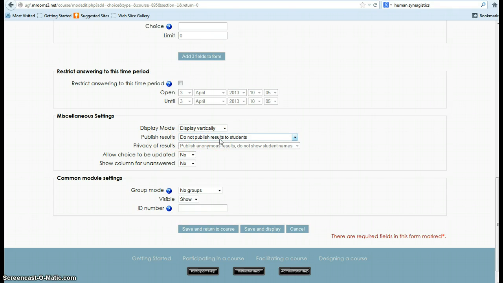One, the students cannot see what the results are. They just choose, and you're the only person who can see the results. Or they can only see them after they answer. So once they've answered, then they can see what other people have said. Or they can only see them after the choice is closed. This only works if you did set a date criteria, which we are not. And the last one says they can see them at all times. So I'm going to do show results to students after they answer.